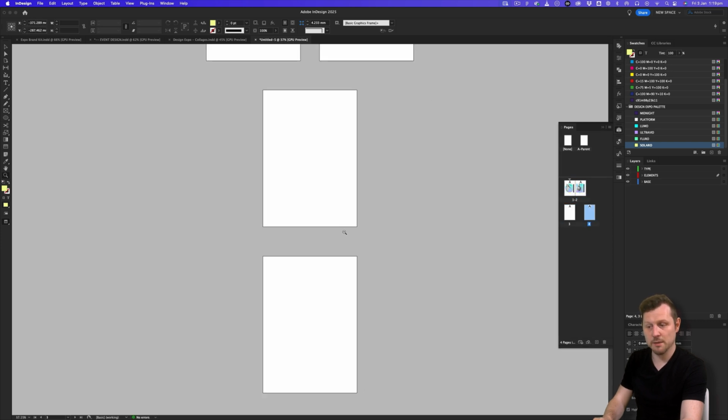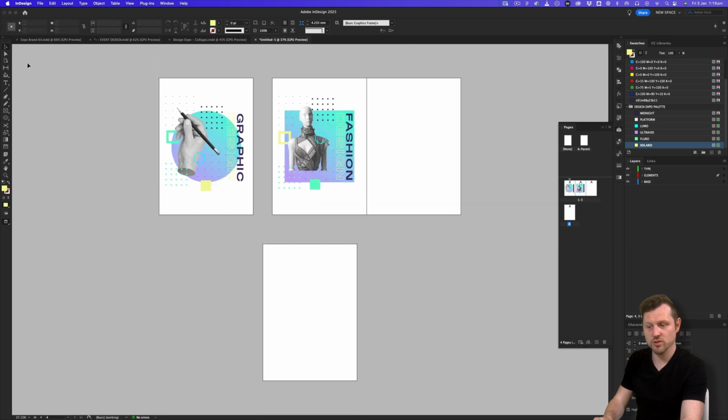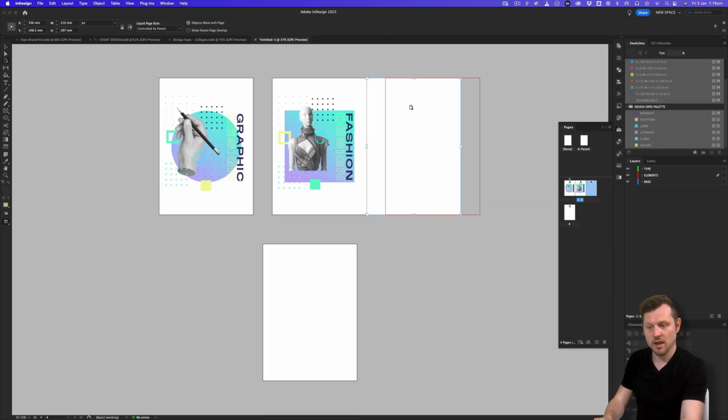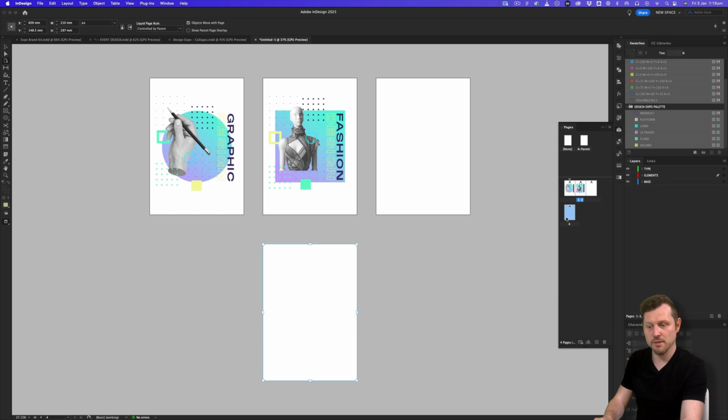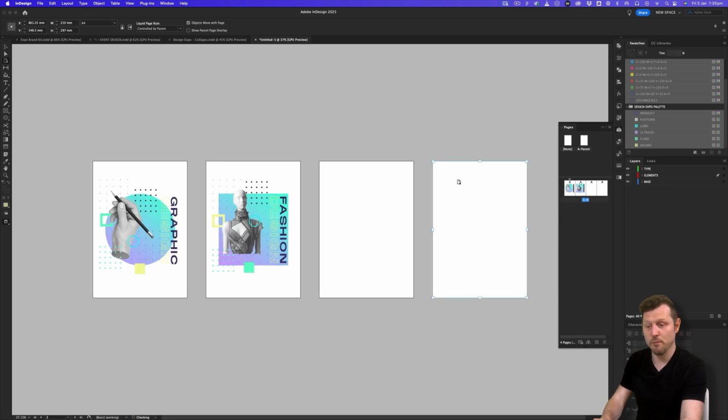In the Pages panel, I'll click page 3 and drag it up next to page 2. I'll use the Page tool to drag it across to the right to put some space between. I'll click on page 4, drag it up next to page 3 and use the Page tool to click and drag to give it some space, and now I have 4 pages.